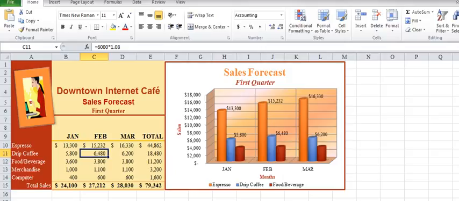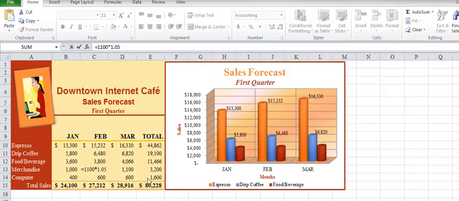Okay, so real quickly, I'm going to hit enter, but I want you to watch these totals down here. I already put in the formula, so let's hit enter. There you go. You see how it was updated.